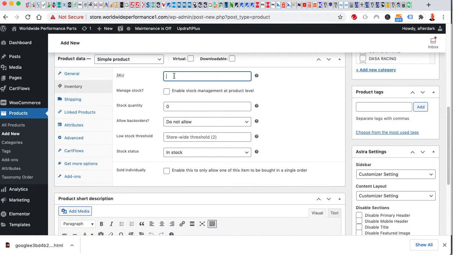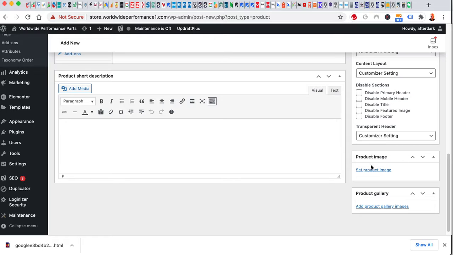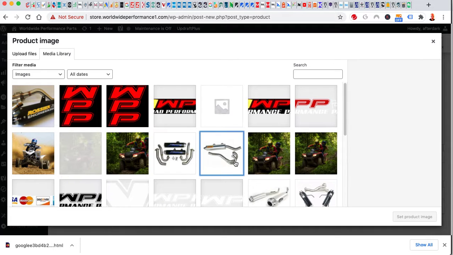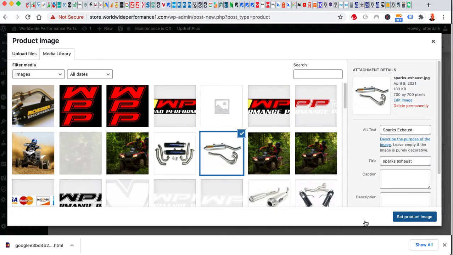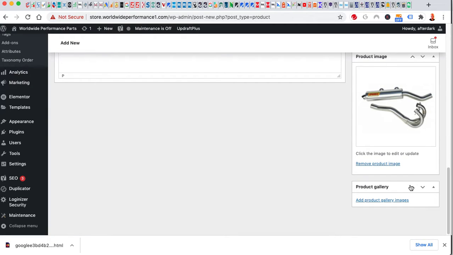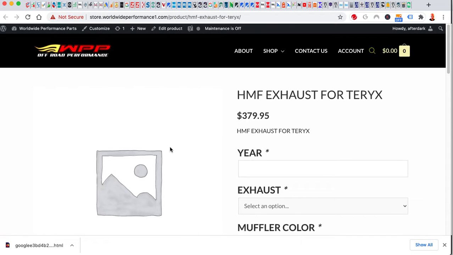You could also put the SKU in if you want for each product. You don't have any of that stuff under inventory, but something I didn't cover was the actual product images. So you want to set a product image, you can do that here. And then you go ahead and pick a product image, or you upload one. So you want to change them out, set product image, and then it uploads them. And then if you want to have more images that show below the product, so I don't have one on that one. Let me see here.